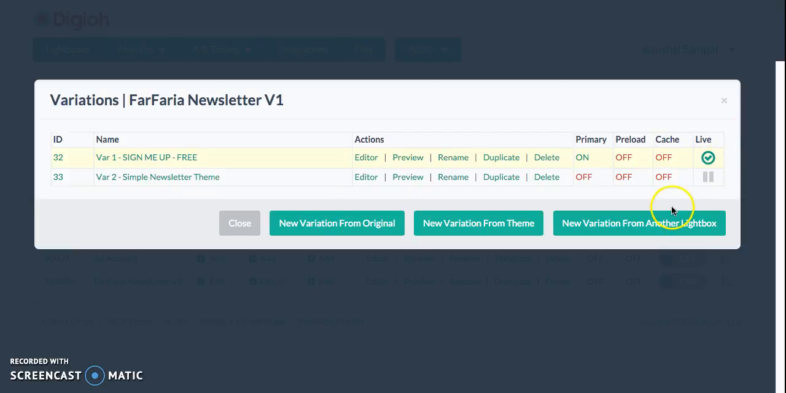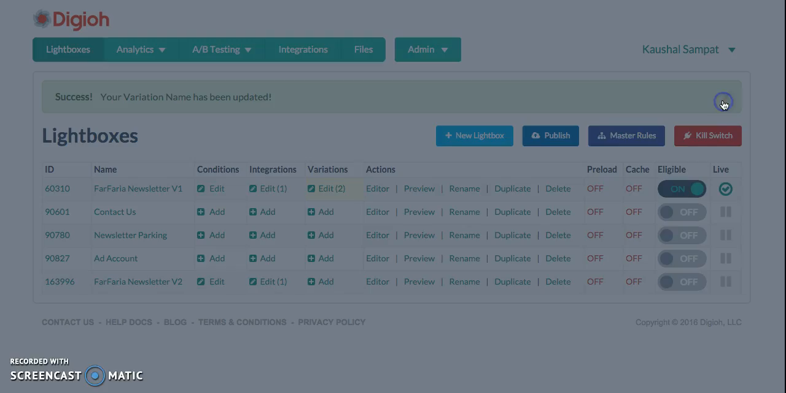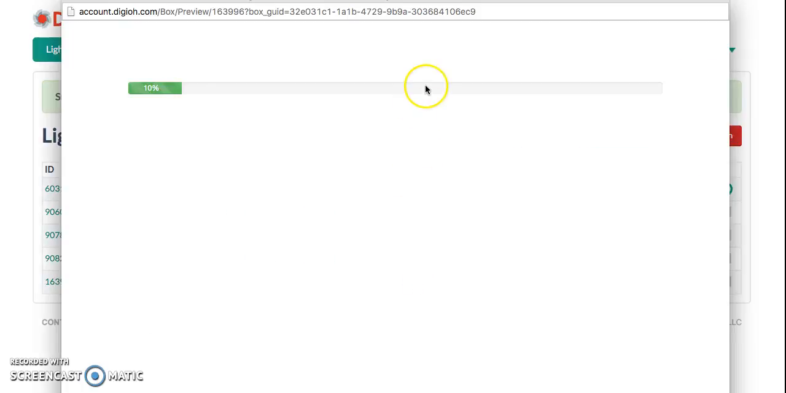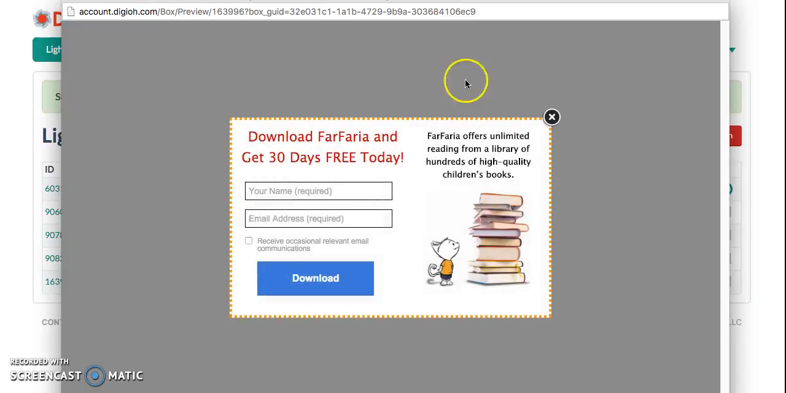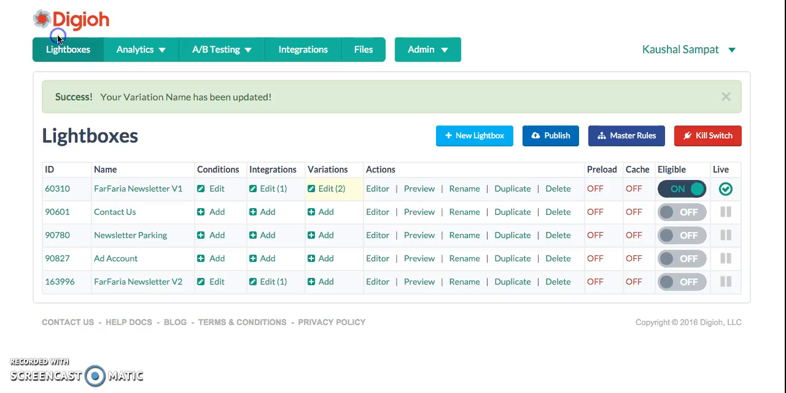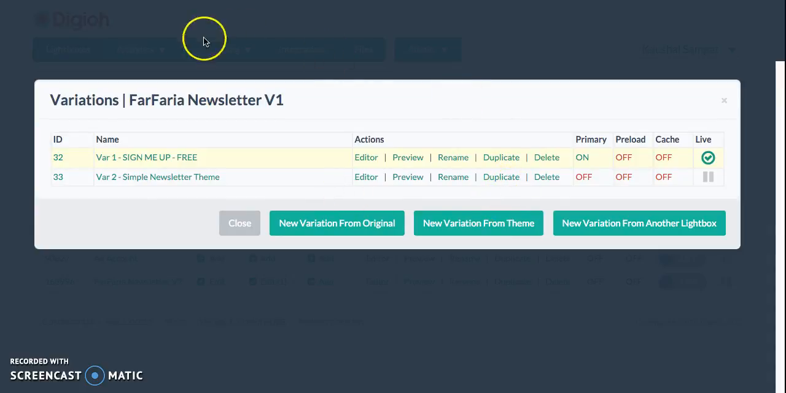So what you can do here is, if you look at my account, you'll notice that I have this Farfaria newsletter v2, right? And if I preview this, this is just a variation that I had created in the past. You'll notice it looks a little bit different. It's a white background. It's got a different image. It's got a little bit different text, but it's more or less the exact same. It's got the same rules, and in the past I was testing this Farfaria newsletter variation 1 against Farfaria newsletter variation 2. So what I'd rather do now is just put this all in this one Farfaria newsletter organizational box, with all of the variations in it.